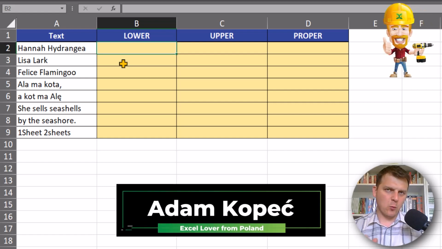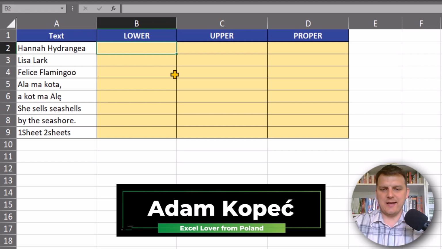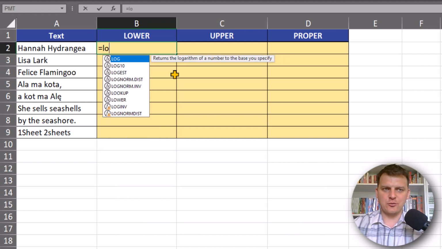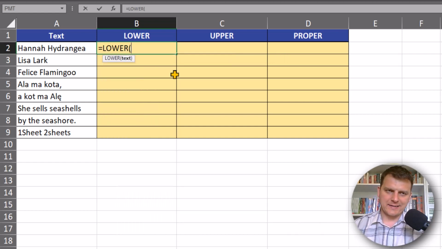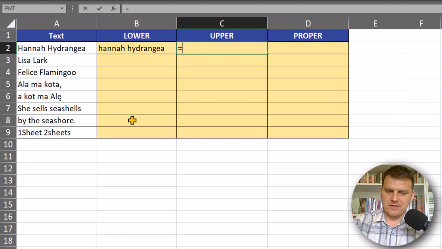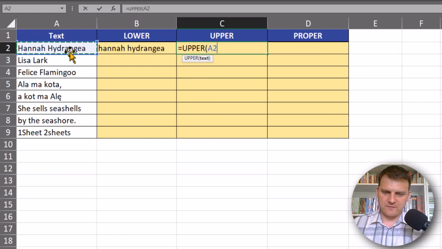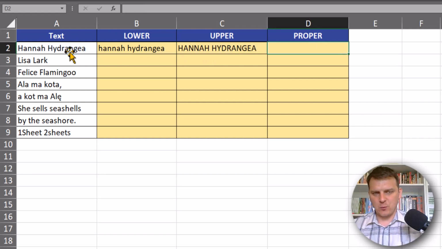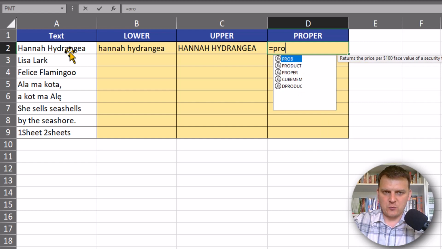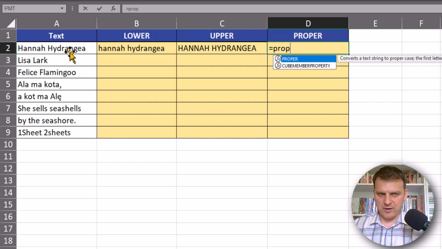Today we will be working with letters and words, because sometimes in Excel we want to have all lowercase letters. So in those situations we'll be using the lower function. Sometimes we need uppercase letters, so we'll be using the upper function, and sometimes we want proper words, so in those situations we will be using the proper function.